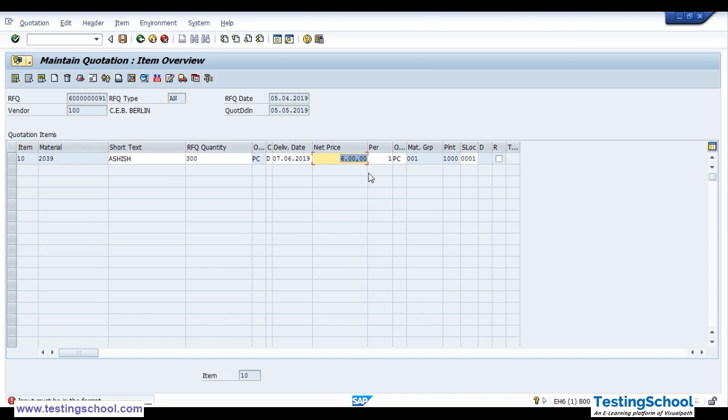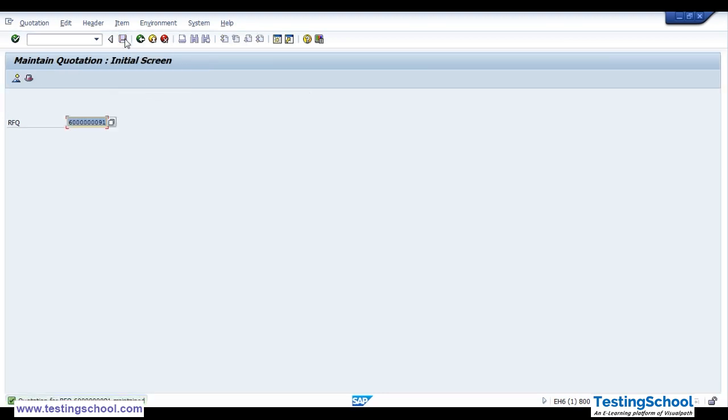Where is the input? Must be in the format this. Okay, it is 600. Now we will save it. So quotation 91 is maintained.